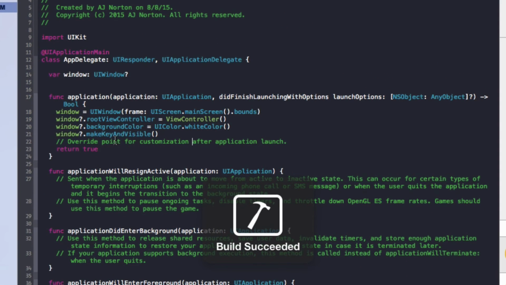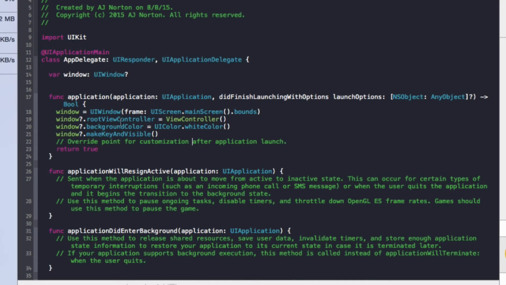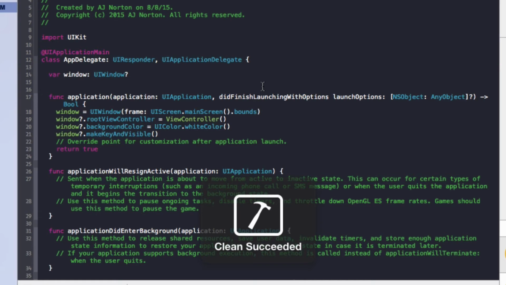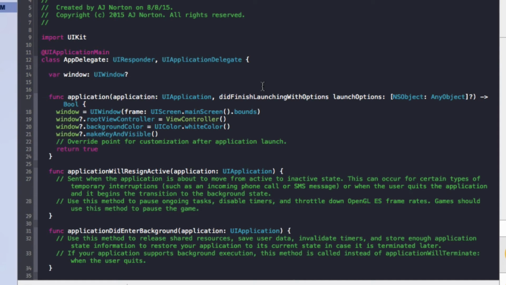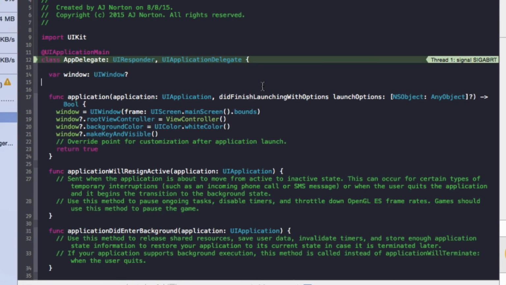It says build succeeded. One tip I've always known is that if you're getting an error, oh, we did get an error. And the error is uncaught exception, could not find a storyboard named main. So it was not ready for me to delete the main storyboard. So what we're going to do here is we're going to try cleaning the project, and we're going to try to load it again. And we still got an error.